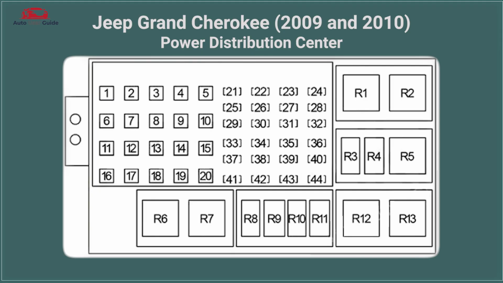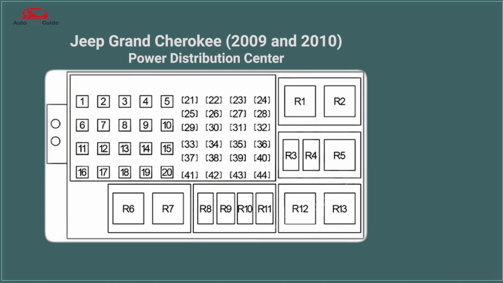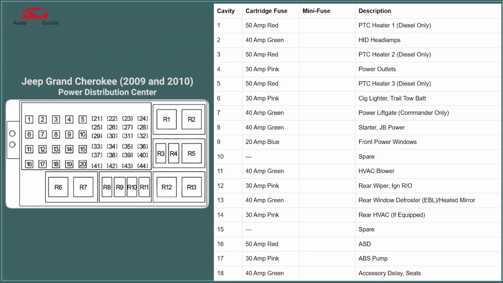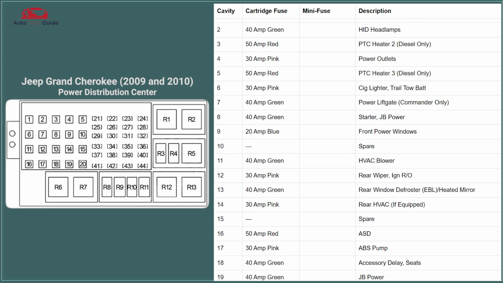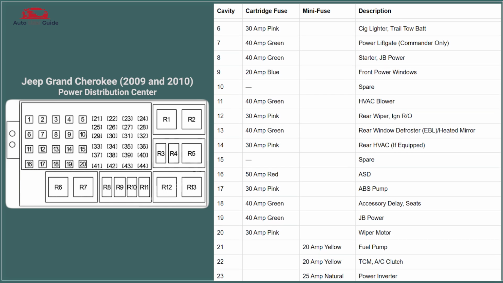The power distribution center in the 2009 to 2010 Jeep Grand Cherokee controls and protects electrical power flow to major vehicle systems including the engine, transmission, lighting, and cooling fans.